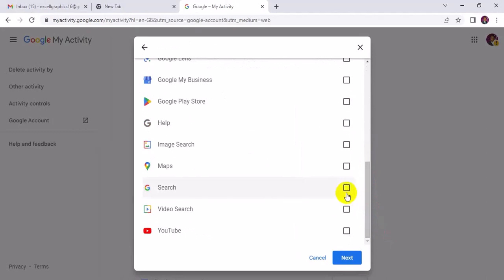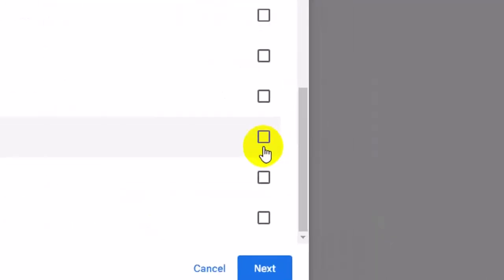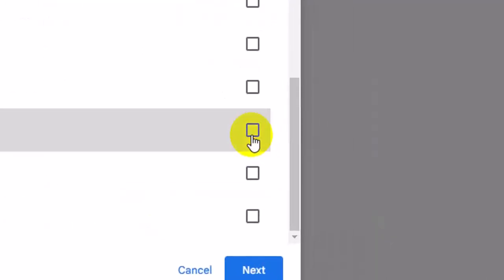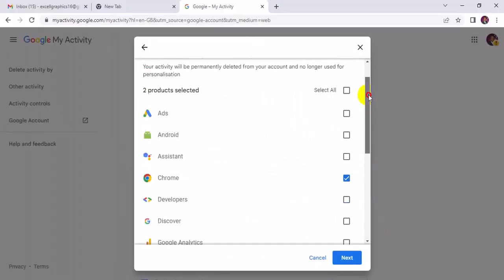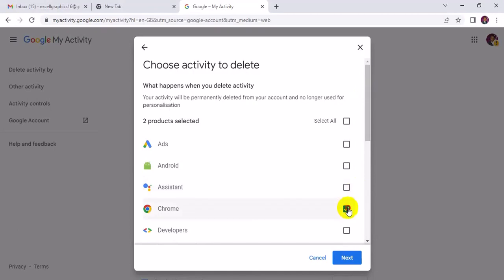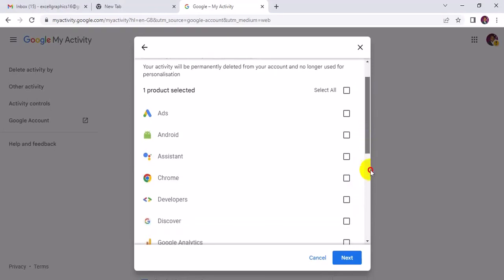Then I'll come to Search. So that is the search results, so I will have to check that. And let me go to the top. Let me uncheck the Chrome for now, so I select just one product.